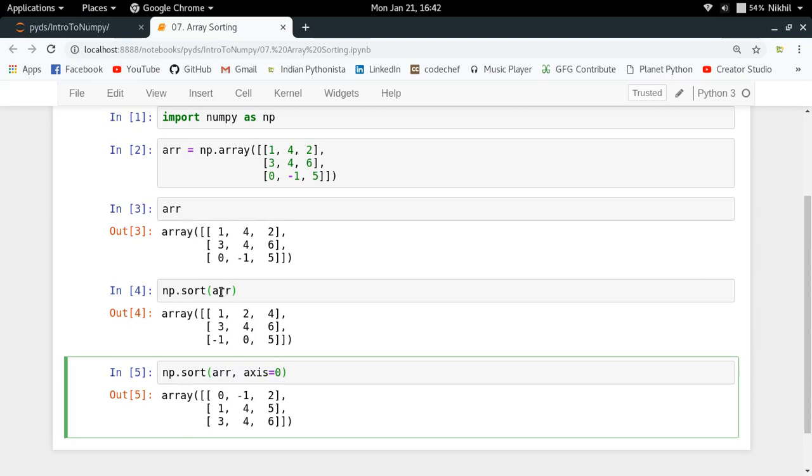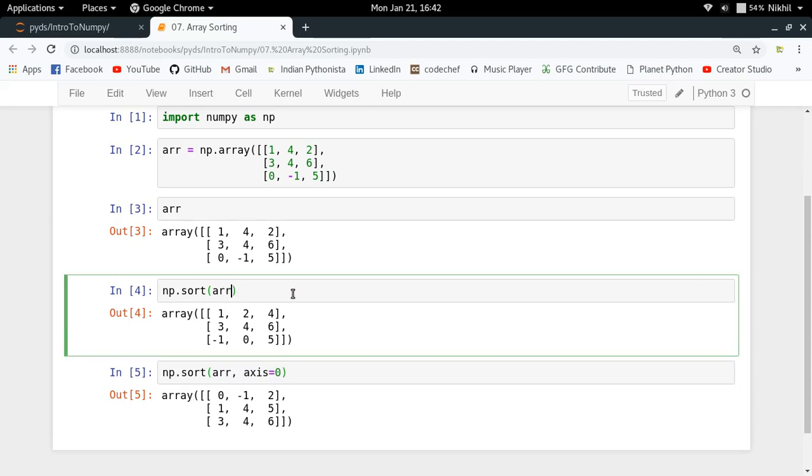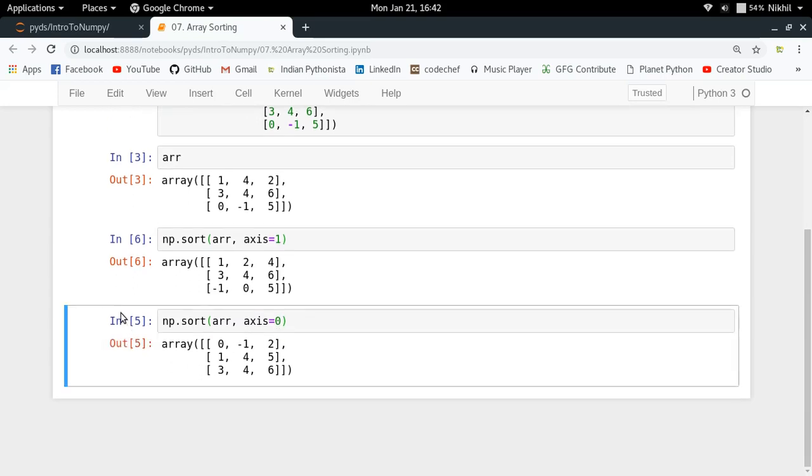And by default, the axis is 1 or -1, which means the same thing here. So axis equal to 1 is going to give me the same thing in this particular case. So the row wise sorting happens here. Right, so these are the two kinds of sorting that I can do.